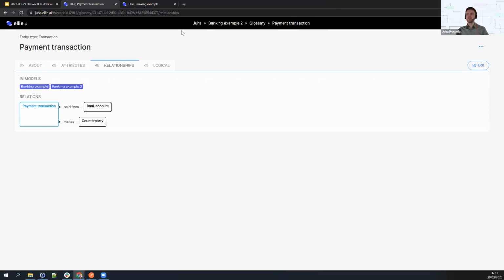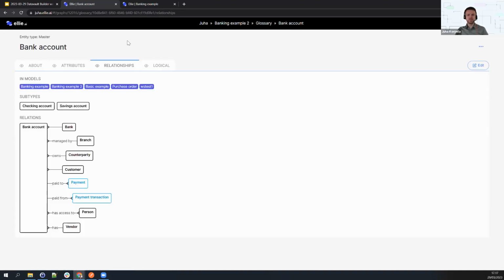In my particular example here, I'm using the payment transaction entity in 2 different models, which I've created recently, and I can see how it is linked to other entities. I could click on the bank account here and see that there are actually 5 different models using this entity, and these are all the different links that bank accounts have with other data in the organization. So this is how you start to see that wider picture. We have been creating individual models for individual use cases, but we're also starting to see how everything links together, and this is created automatically based on those models.